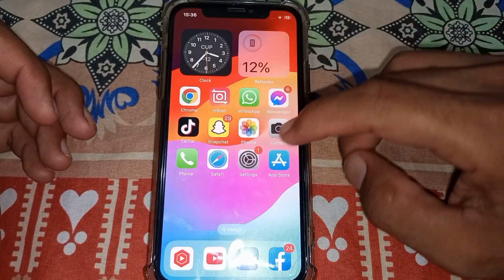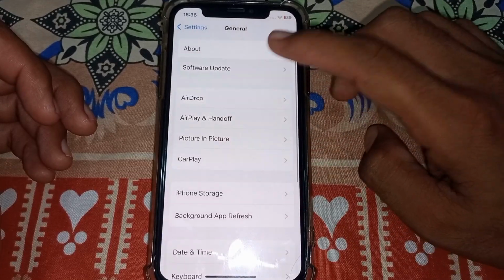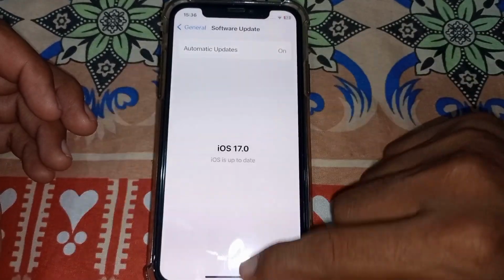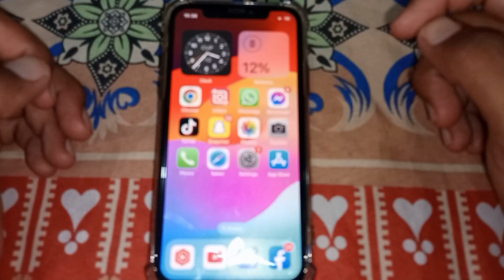And once it is done guys, then at the end what you need to do is just simply make sure that you are using the latest version of iOS, and after that hopefully your problem will be fixed. So that's pretty much for today's video.